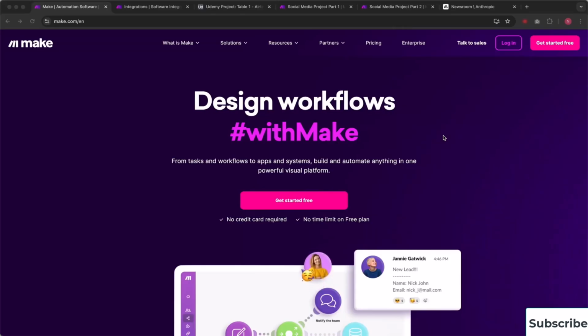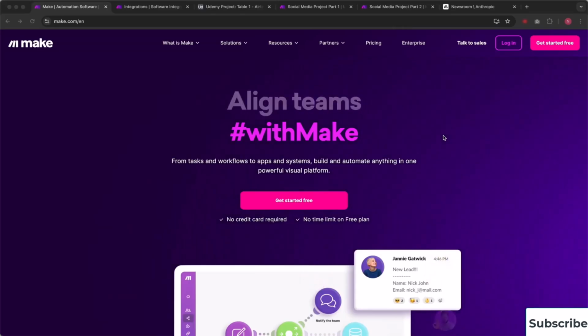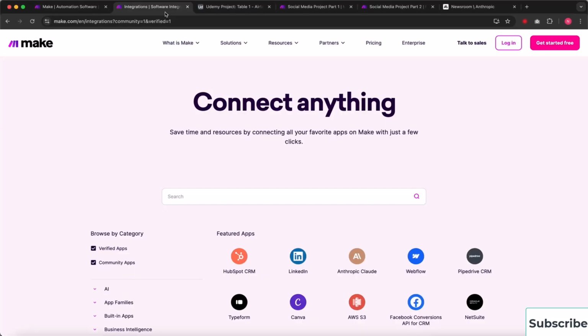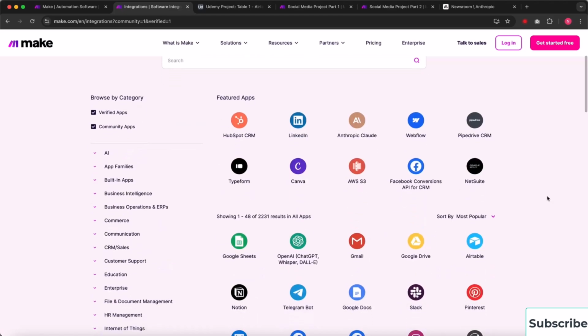So if you've never heard of make.com, it's an incredible tool, and what we can do is seamlessly connect thousands of applications within the platform to each other. So there's no real limit on what we can do, but in this course we're just going to go through some of the basic modules.